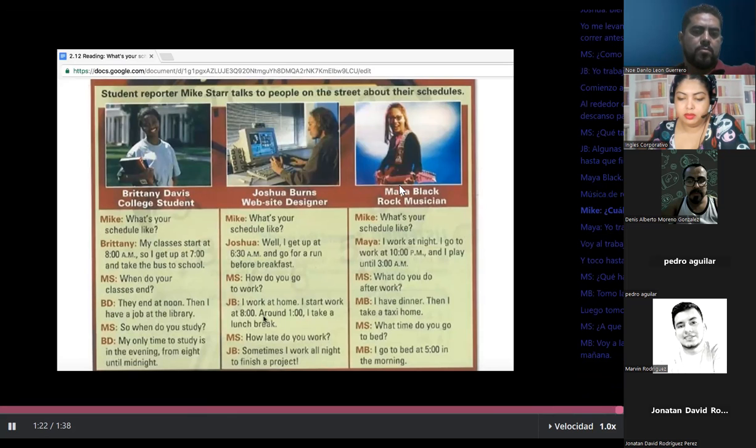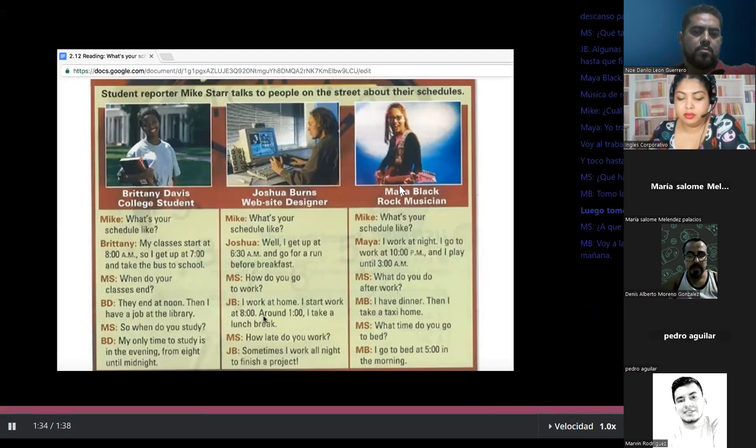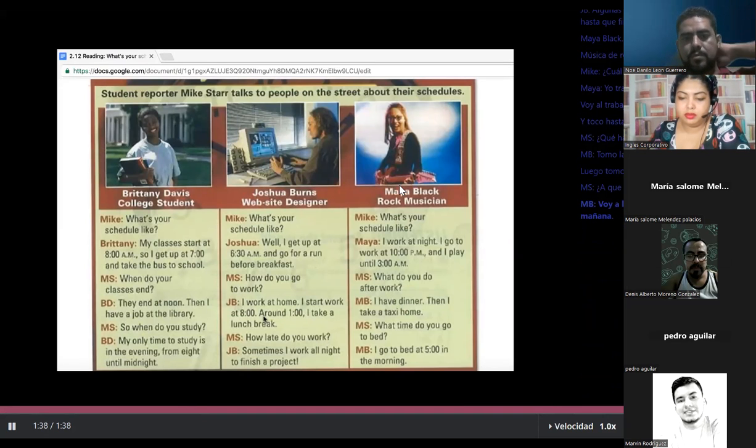What's your schedule like? I work at night. I go to work at 10 p.m. and I play until 3 a.m. What do you do after work? I have dinner. Then I take a taxi home. What time do you go to bed? I go to bed at 5 in the morning.